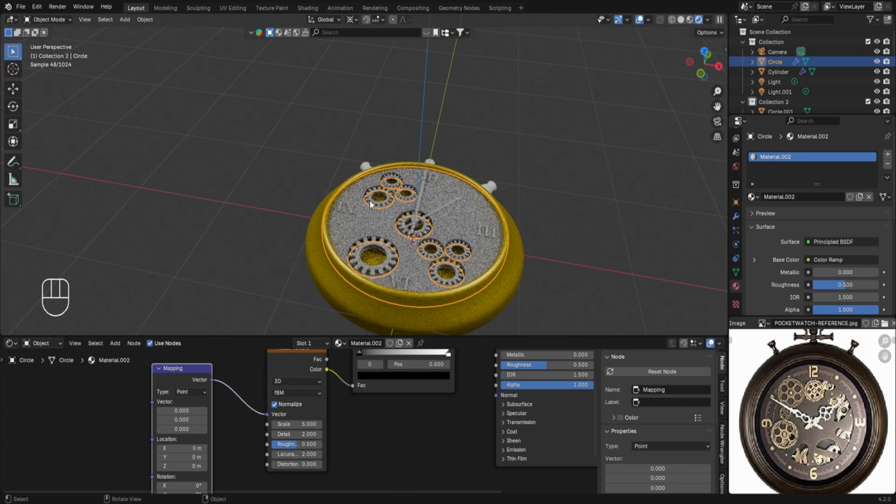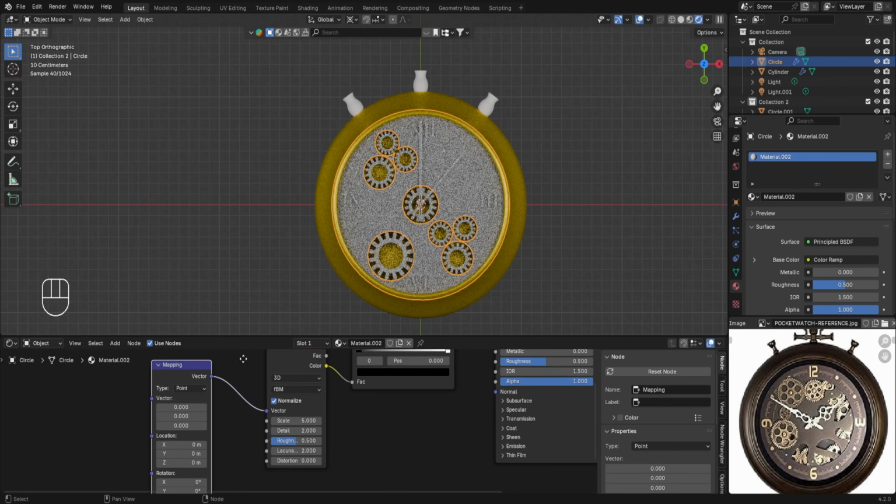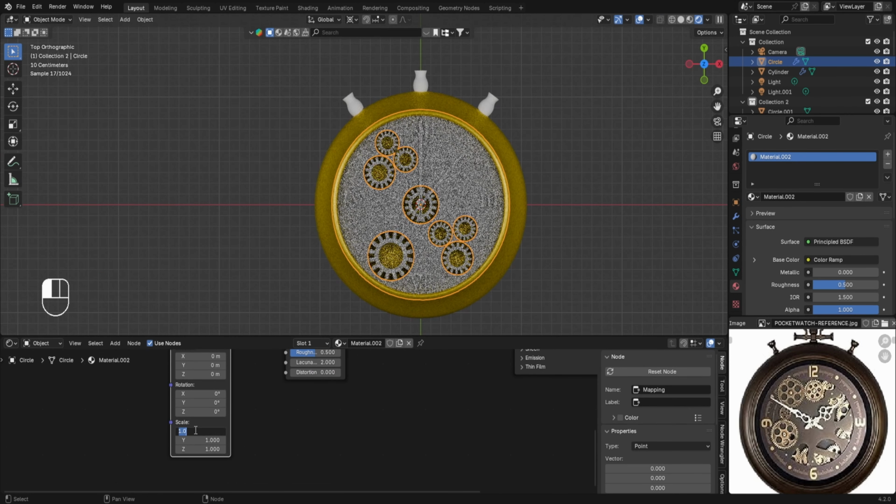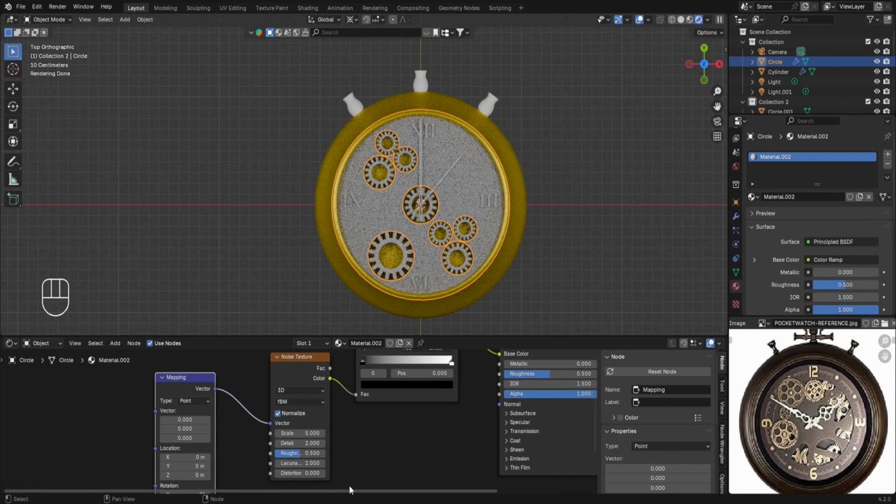Now to create a texture which resembles the wood, I'll go to the scaling values in the vector mapping node, and will increase it in the X axis to a very high number like 100. Then in the scale value of the noise texture, I'll input a value of somewhere around 10 or 12.